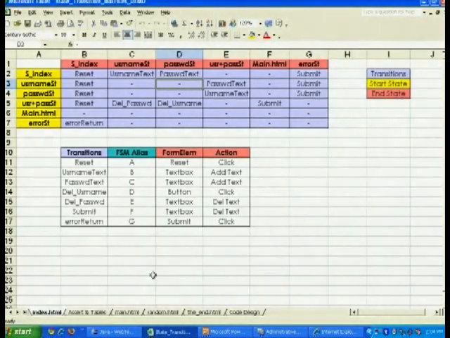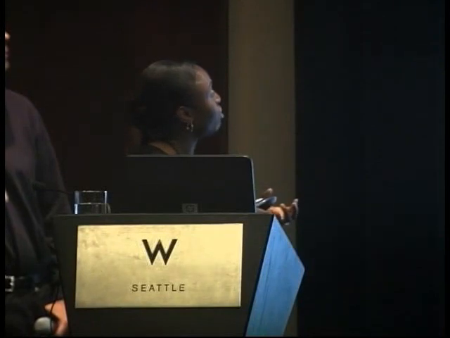If I enter a username text, I'm in this state. If I enter a password, I'm in this state. I can't go from nothing to suddenly entering username and password, so this is not a valid state, and so on and so forth. And we do this for all the different elements on that web page. So I'm going to go back to the demo.